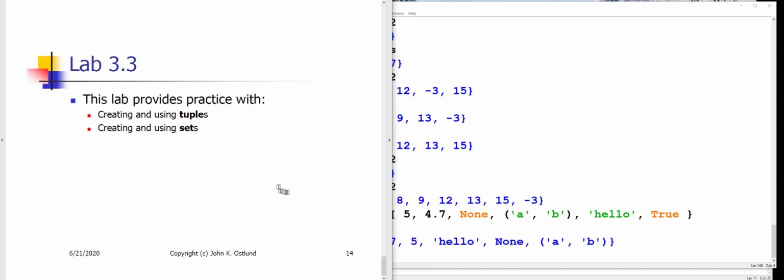All right, so that gets us to the conclusion of this material about tuples and sets. And in Lab 3.3, you'll have a chance to do some experimentation with these things.